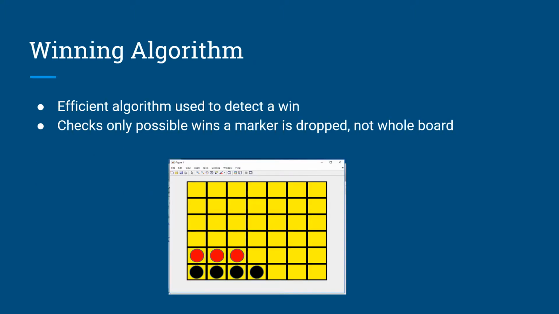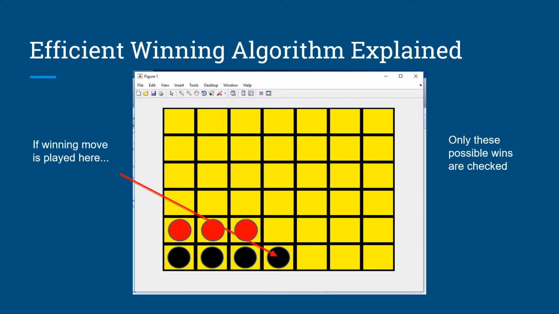Our Connect 4 game contains an efficient winning algorithm. This algorithm checks only possible wins when a marker is dropped for a win, not the entire board. The efficient winning algorithm allows for quick game response times. The algorithm works by checking for only possible wins when the marker is dropped for a win, such as at this location, at these locations, or at these locations.